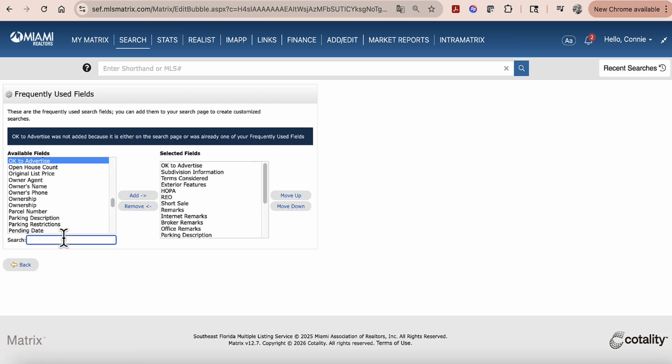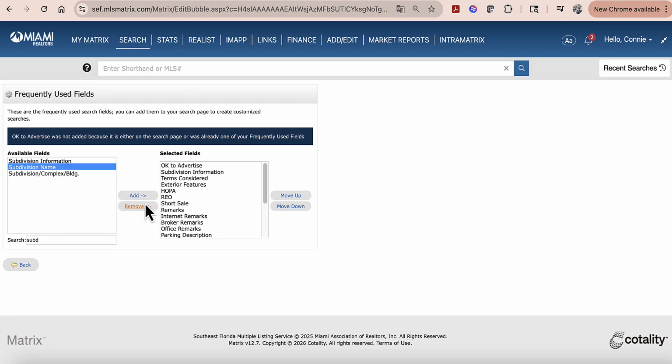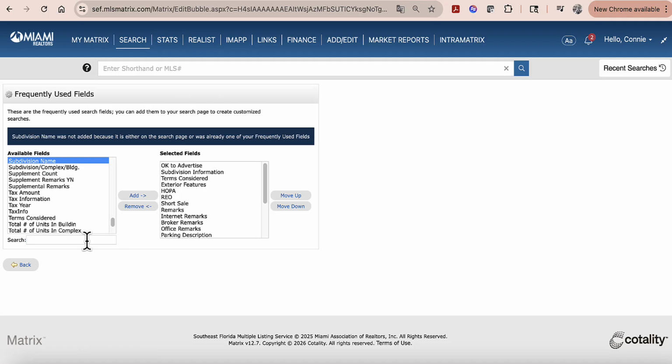So then you do the next one, subdivision, select, and then you add it. And then terms considered, select, and then you add it. So I'm going to give you about 2 minutes, and I'll let you do the rest of these, and then I'll scroll down so you can do the rest.